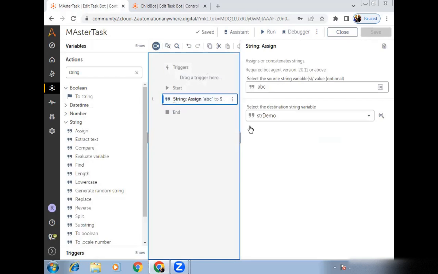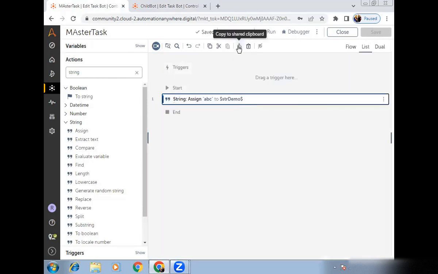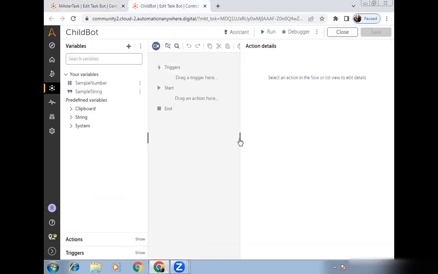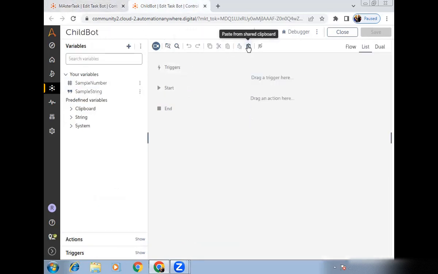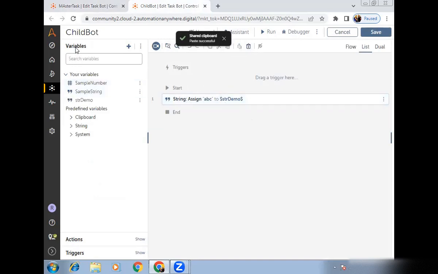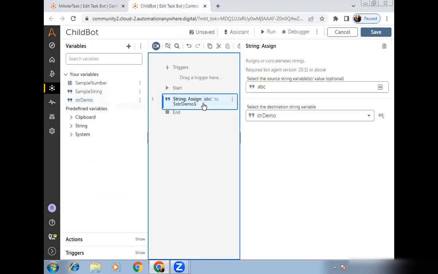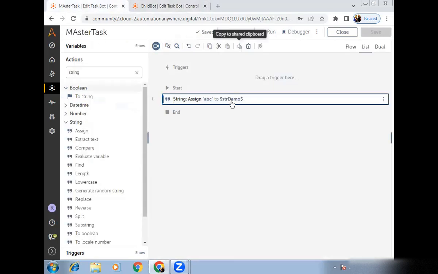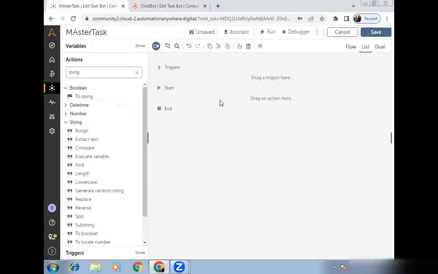Copy this task from here. Come here in the child bot and paste from the shared clipboard. Here in the variable section, you can see this variable is now available. You can delete the line if you want to. But as I told you, in this master task I'll delete this line of code.